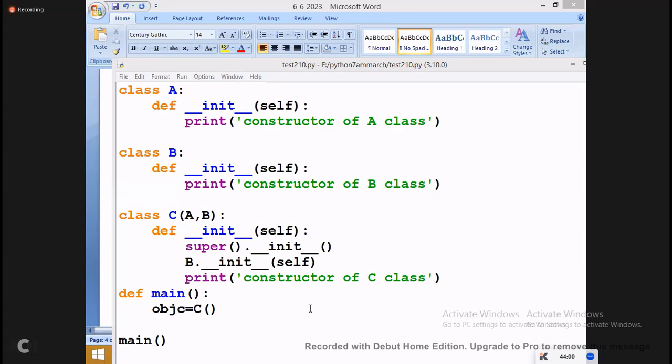Yeah, you have to write it. If it is with a constructor, you have to write with that. Okay. You have to write with that. Okay.